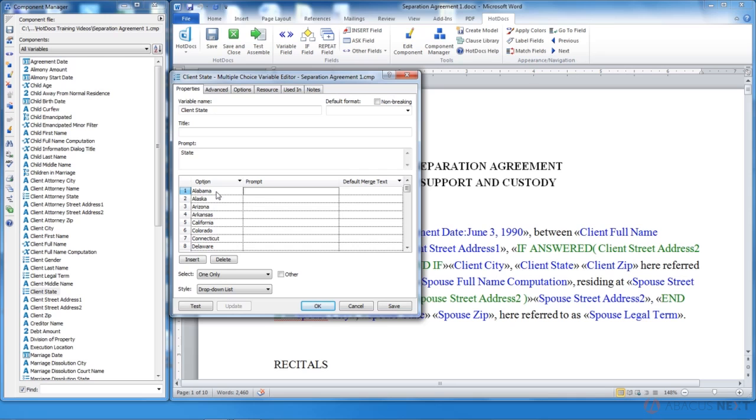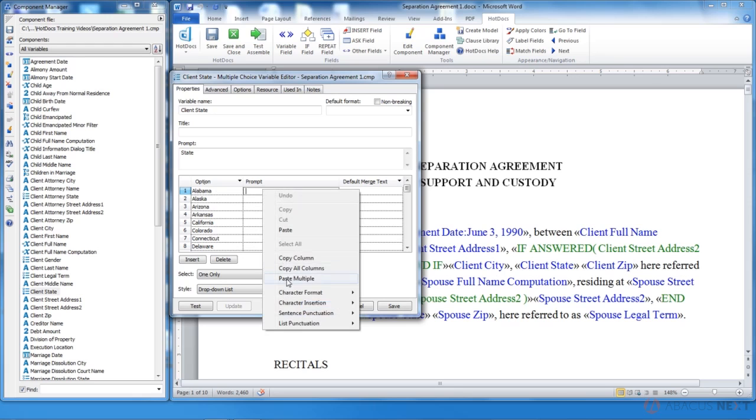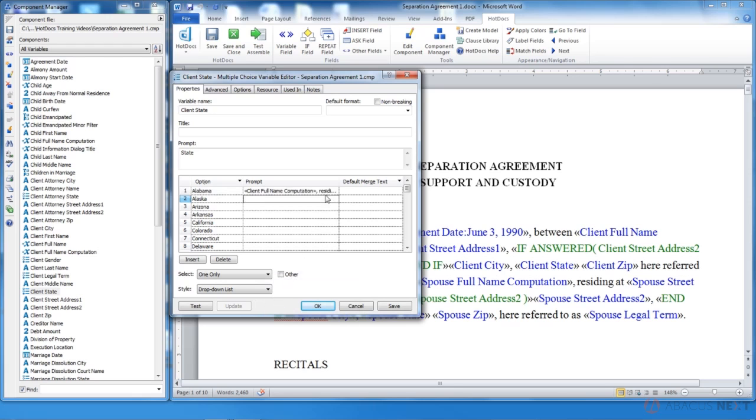For the sake of this particular video, what I'm going to do is I'm going to use again the 2-letter abbreviations. I still have them in my clipboard, so I'm going to right click and say paste multiple. Actually, I don't have them in my clipboard. I'm just kidding here. I'm going to copy this column, and now I'm going to paste multiple.